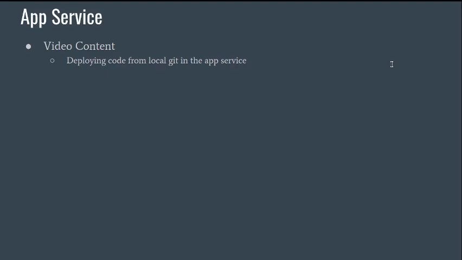Hello everyone, in this video we will learn how to deploy a .NET web application from a local Git repository using Azure CLI. For implementing the steps discussed in the video, you will need to have the following prerequisites in place: Azure subscription, Azure CLI, .NET CLI, and Git.